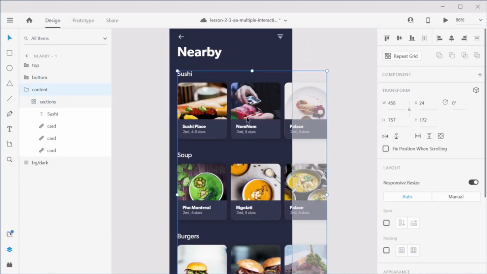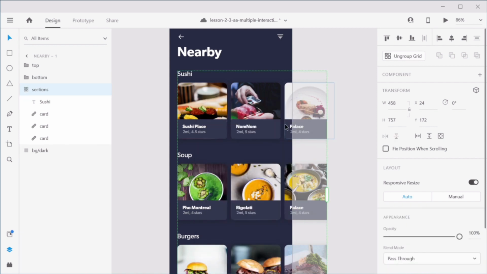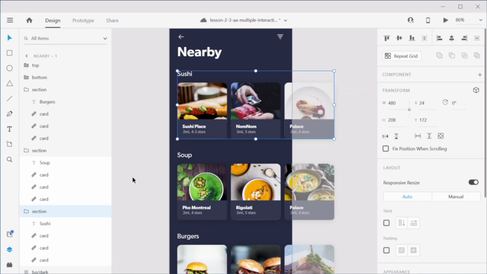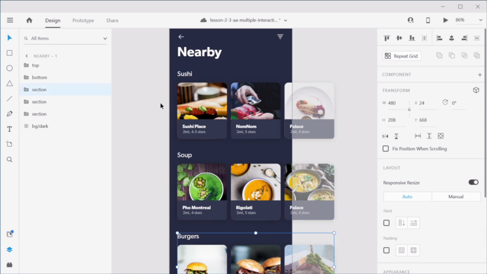So this is the content. I'm just going to ungroup that. Sections, this is another grid, so I'm going to ungroup that as well. So now we have the section for sushi. Let's call this burgers, soup, and sushi. And I'm doing this because I don't want to be any conflicts in naming when we auto-animate.